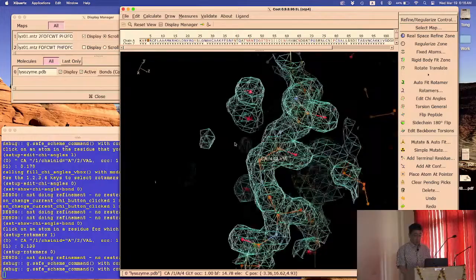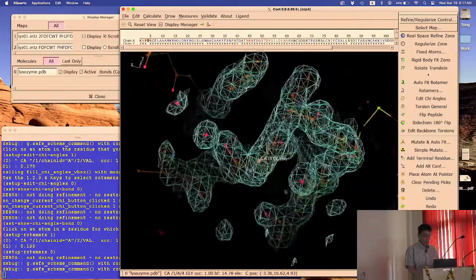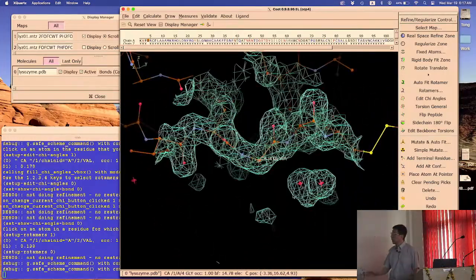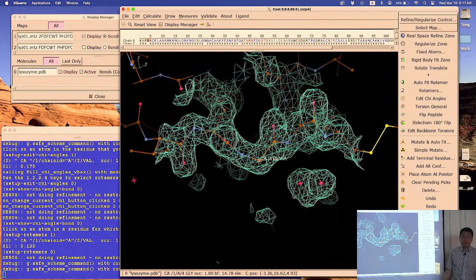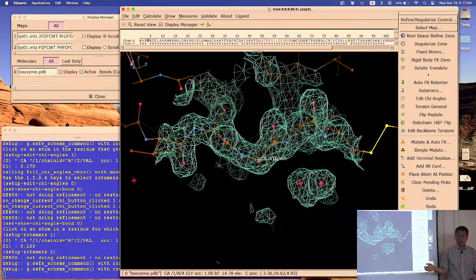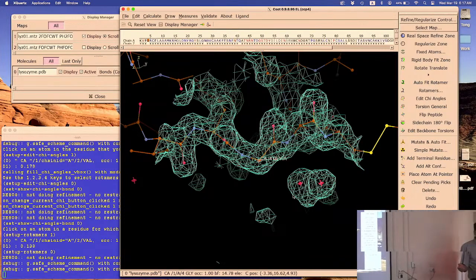Next one is a glycine. Not much we can do. Main chain looks good, no side chain, so it looks good. Don't need to worry about it. Okay, next one, spacebar again.